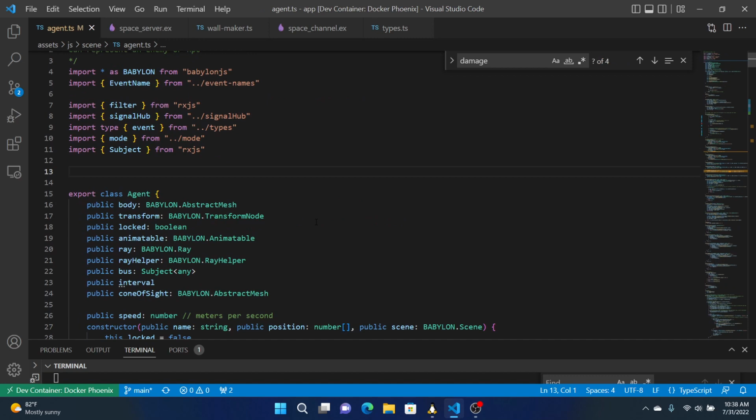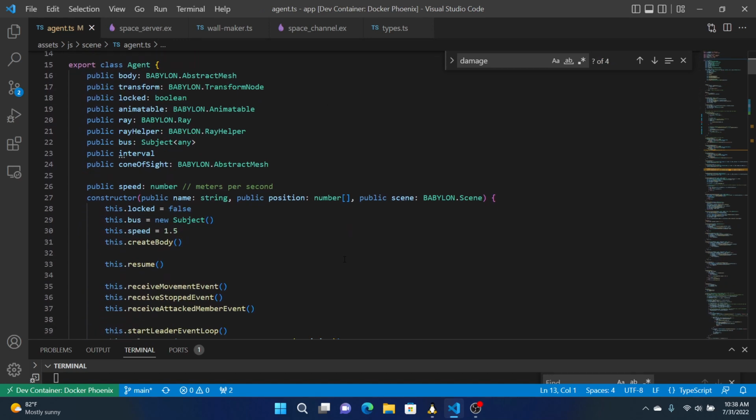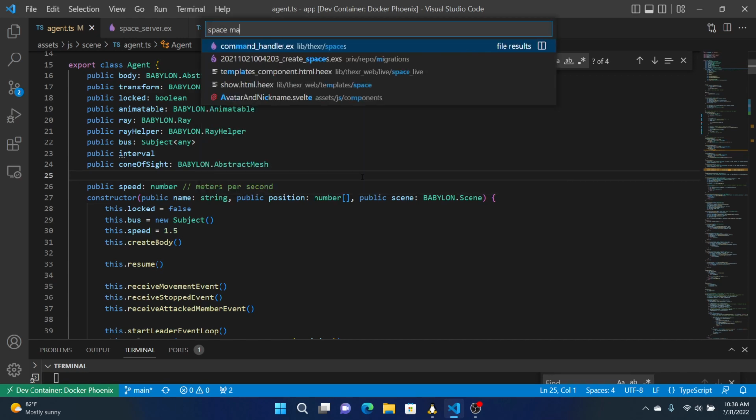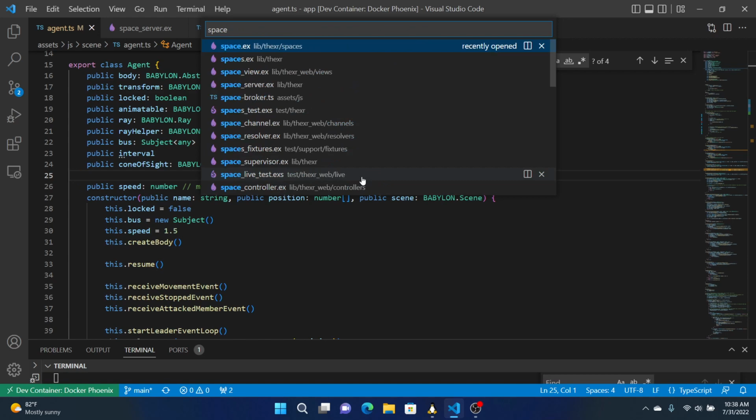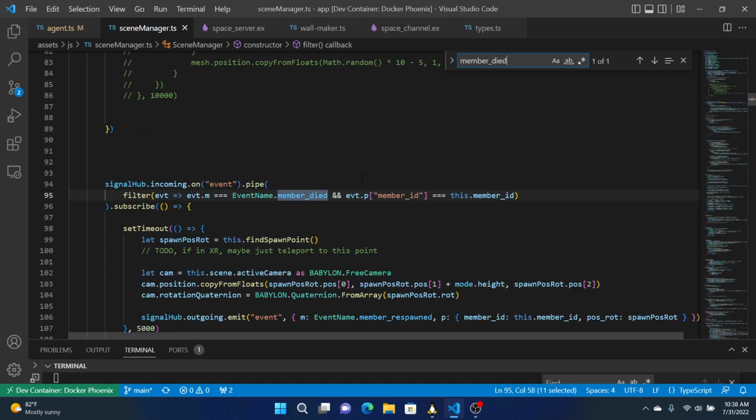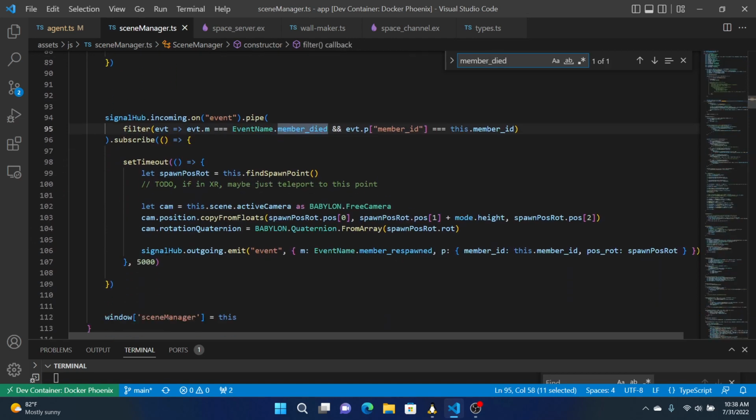Okay, the problem I'm trying to solve is that even after that emits member is dead, the agent doesn't care. The agent still says, oh, there's somebody in front of me, I'm going to continue to attack them. And that's kind of annoying. After we've announced that we're dead, why are we still being attacked? We should at least be left alone until we respawn. And the respawn happens at space manager or scene manager member died, and here it will wait 5 seconds and then respawn them.